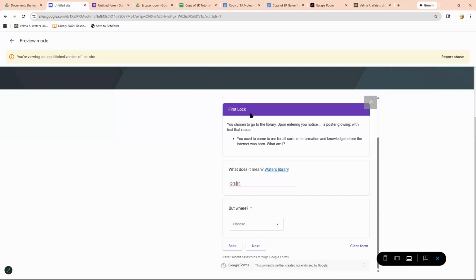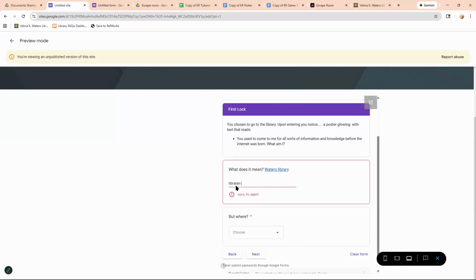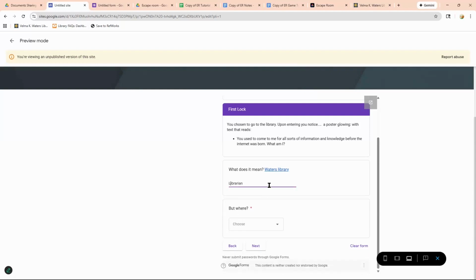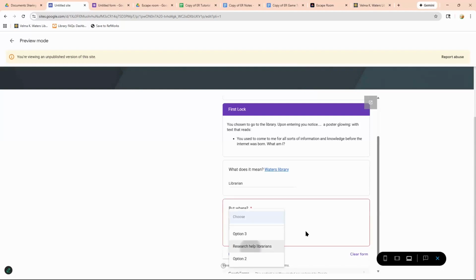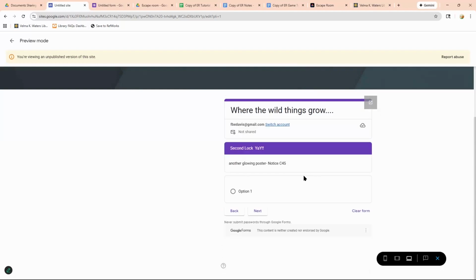And again, I am still going to misspell the word librarian. And then it'll pop up. I misspelled it. So, oh no. And we're going to come up here and we're going to spell it correctly. And it is capitalization. It is caps sensitive, so be aware of that if you're using Google. You can actually put in a tip, trick, or whatever you're doing, all lowercase, all caps. And then you choose which direction we're going. And another glowing poster, so on and so forth as they move through.